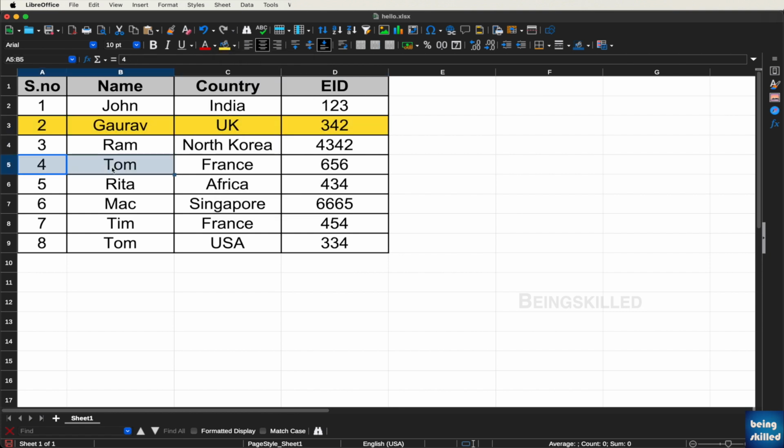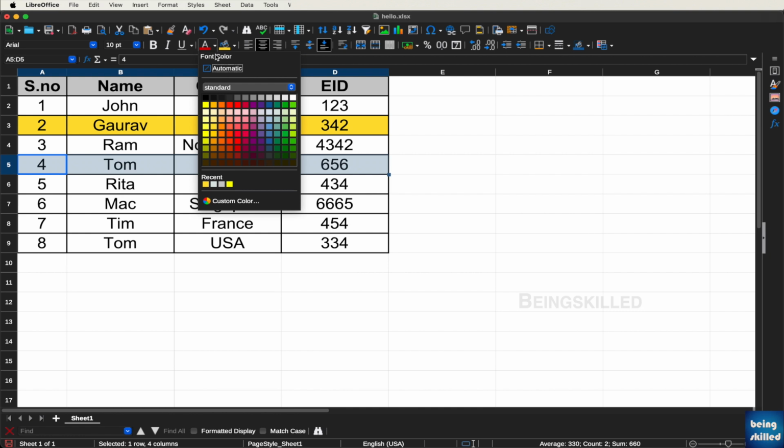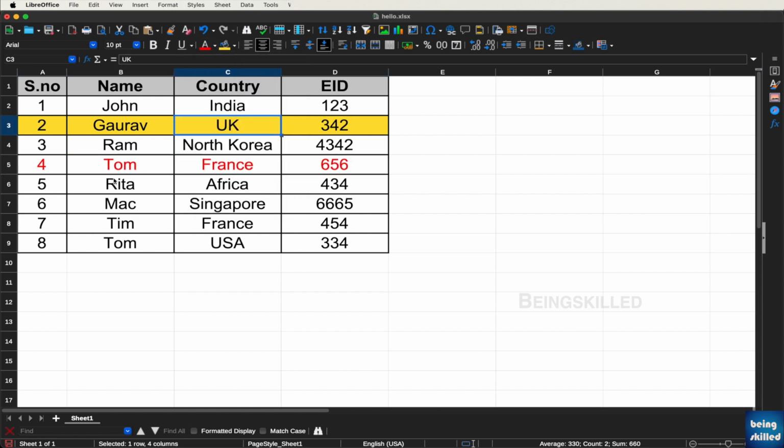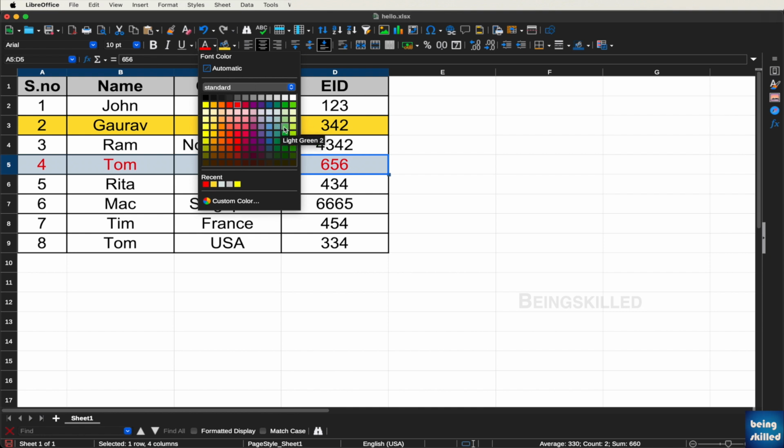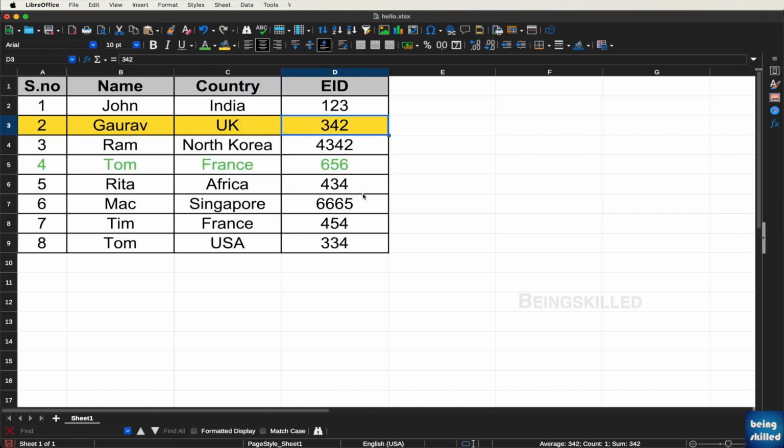Now let's say if you want to change the color of the text, then you can just select the text or cells and then choose the color that you want for the text. So let's say we want to make it red. So now we can see that the selected text is now red in color. You can select again to change the color of this. Let's say you want to make it green. Now it is green.